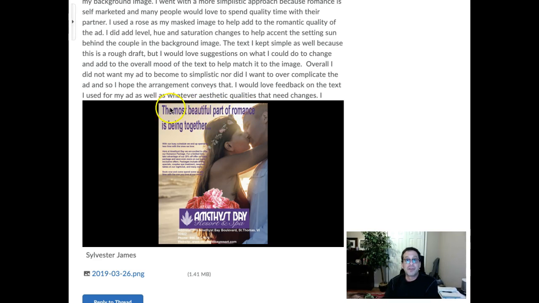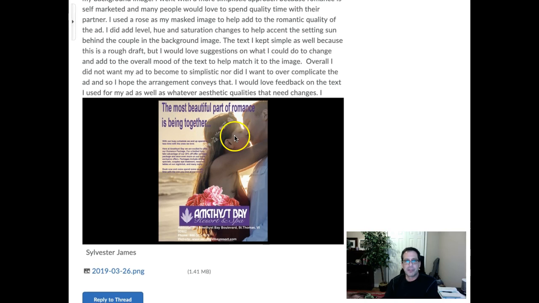I would reduce the size of both, so they're just a little bit smaller, so that this kind of ends right about here or so. And then I would add a subhead. Believe it or not, I love subheads. I think they're a really great way of segueing between the headline and the body copy. So once you narrow that space a little bit, add a little subhead right there. Something like, only available at Amethyst Bay.